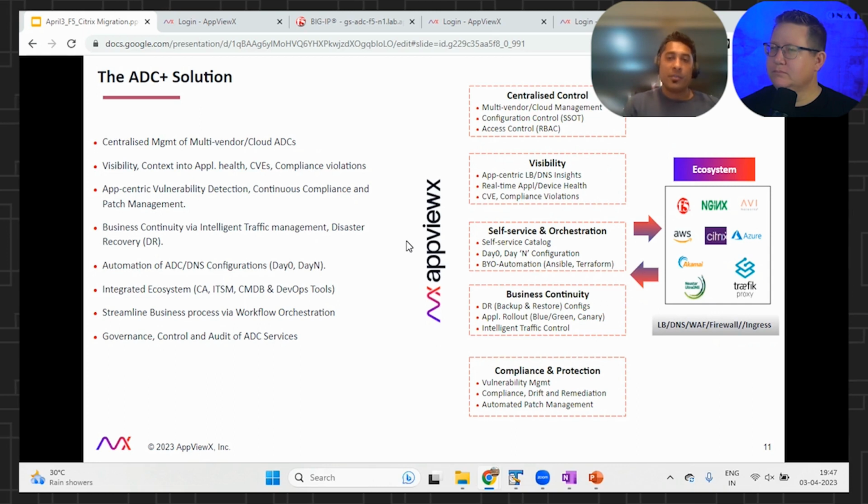and visibility into the CVEs and the compliance violations based on the baseline defined. And then, of course, self-service and orchestration across your day zero and day one setup in terms of load balancing configurations, provisioning of new FIs, integrating into DevOps vendors like Ansible, Terraform.